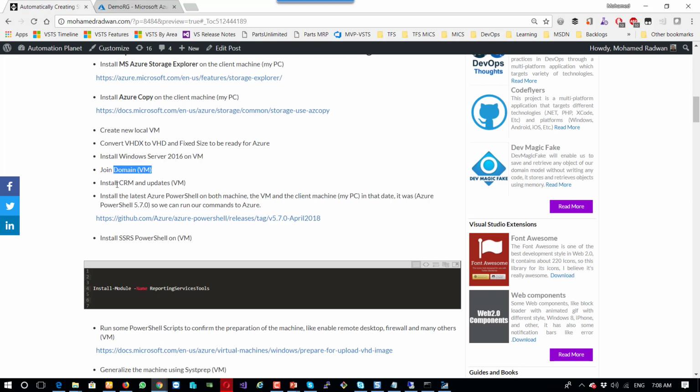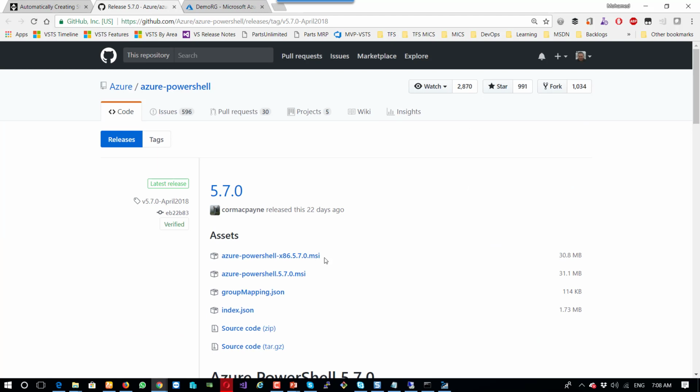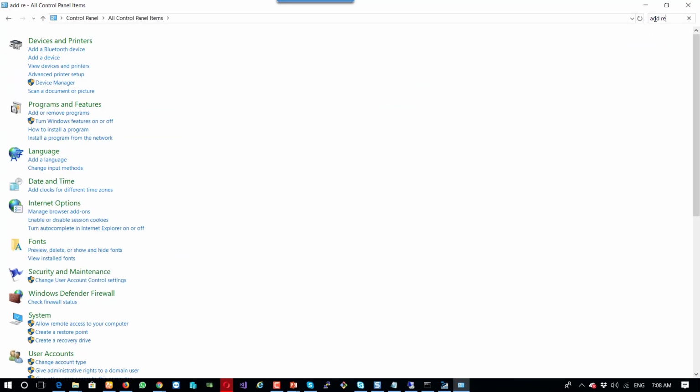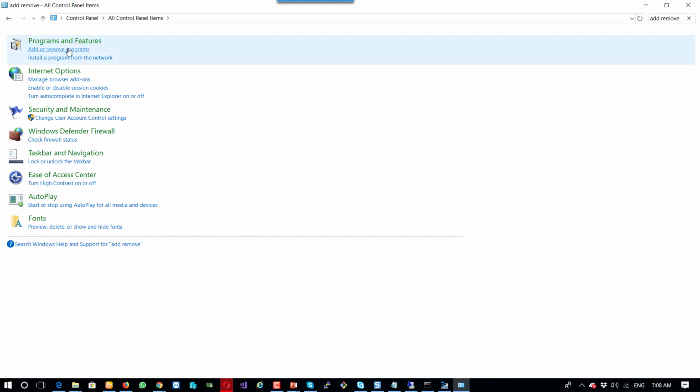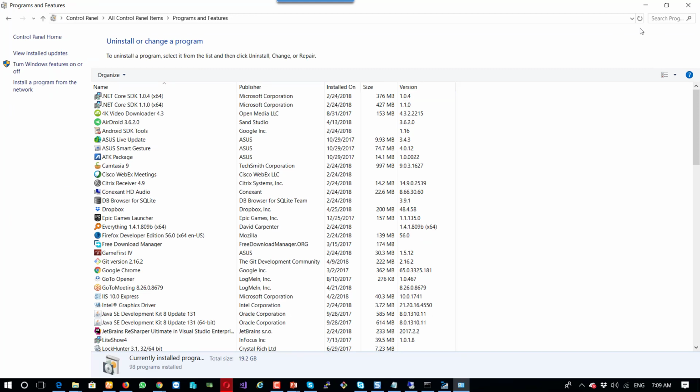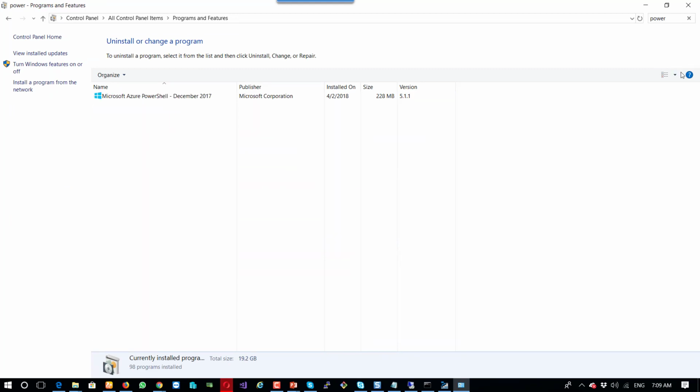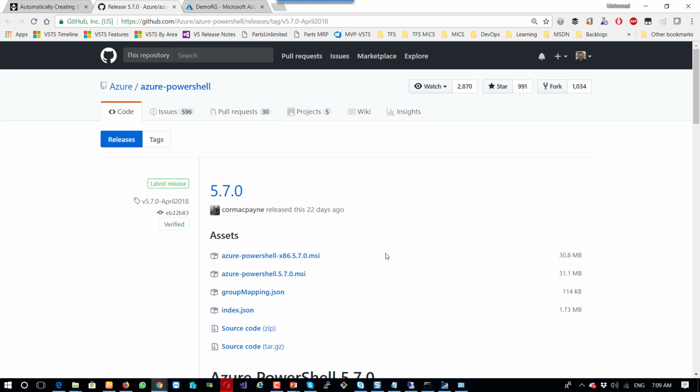I start by installing Windows Server, joining the domain, installing CRM updates, and installing PowerShell and Azure PowerShell. This is the latest version here. Just install the MSI, and that's it. I can make sure from the Control Panel, Programs, and here I will type PowerShell. We can see which version I have, 5.11, but we can see that this one is 5.70.